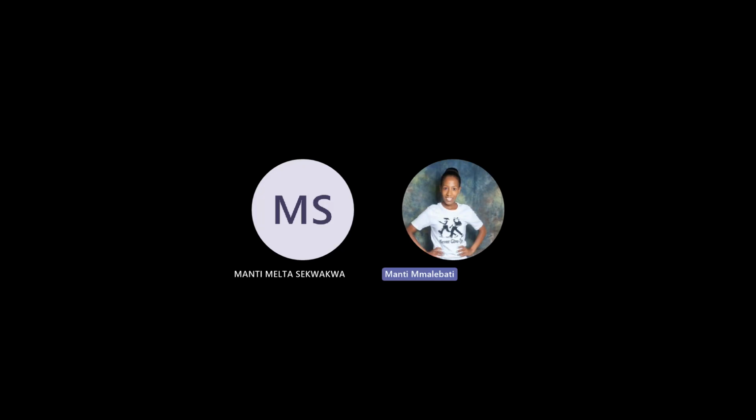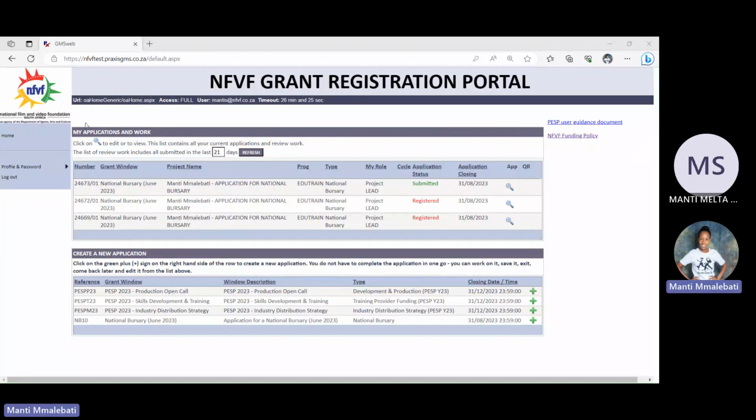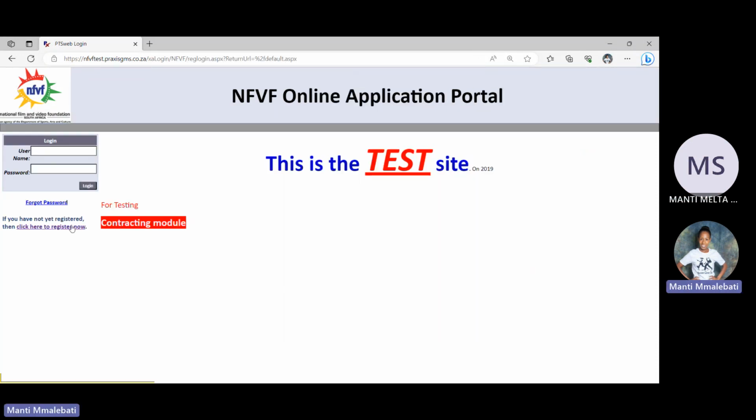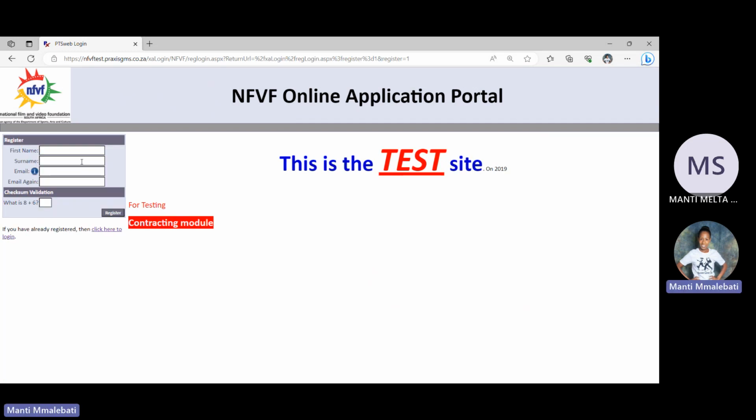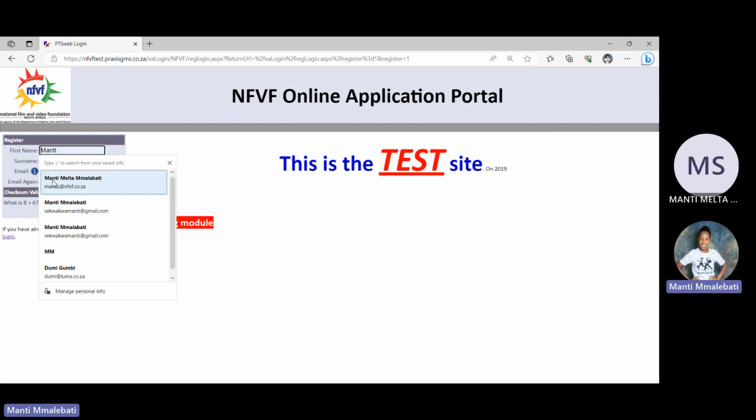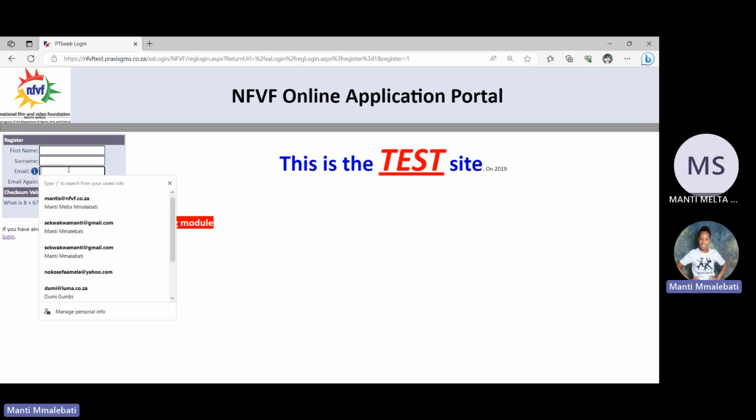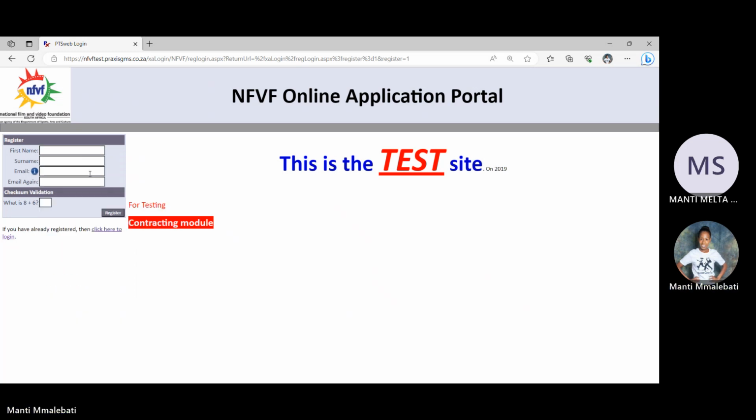Register an application for National Bursary. So the first thing that you need to do is to log in onto the system. If you are applying for the first time, you need to click here to register, and then you put in your name, your surname, and then your email address, and then your email address again, and then you add the sum and click on register.